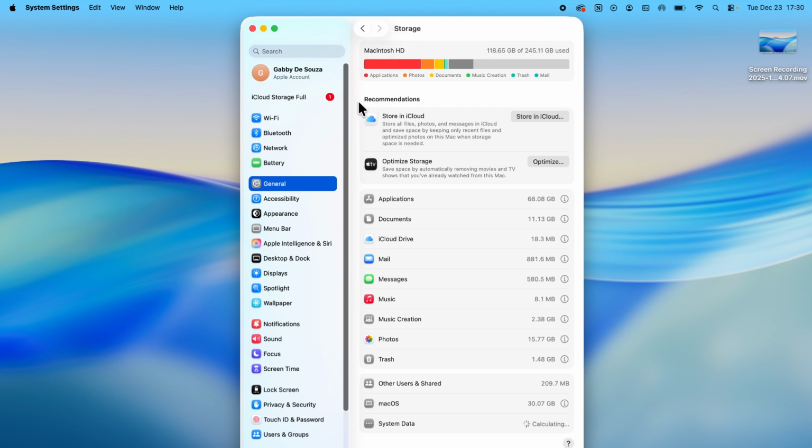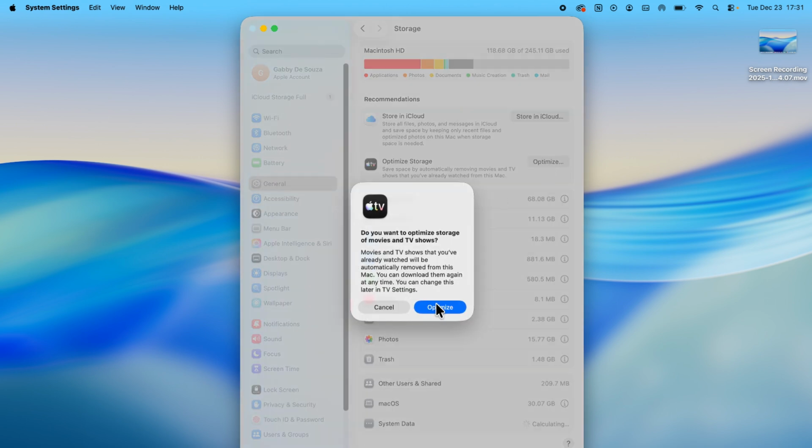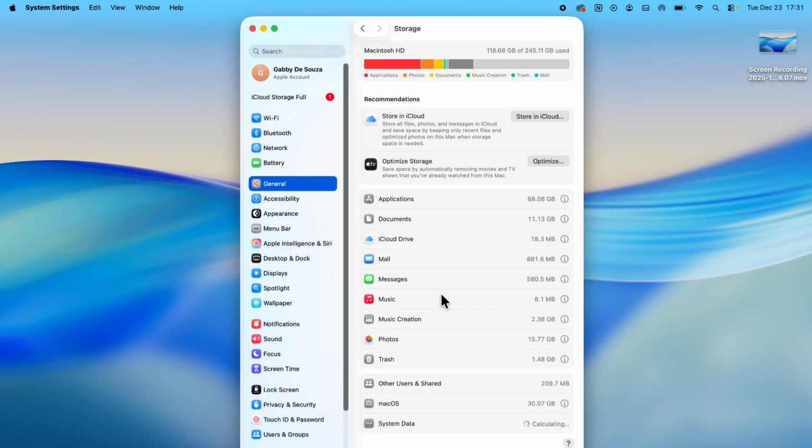So what I'd suggest to do is go through this list of recommendations. So you can see right here, one for me says optimize storage. I can go and click on this optimize button and I can just press the optimize button again. And that's one quick way to save some storage space.